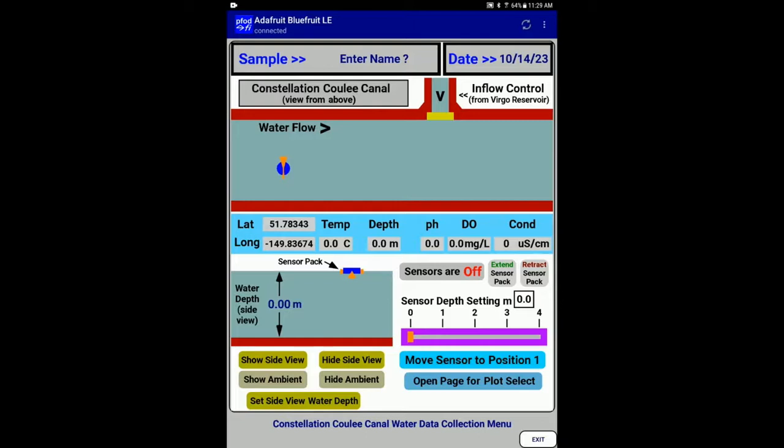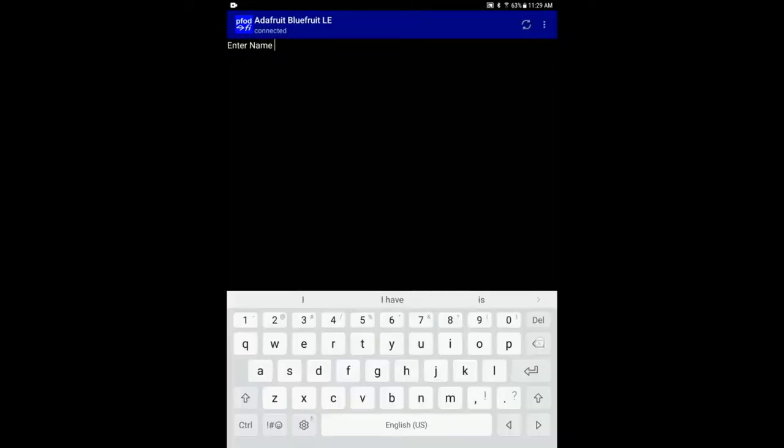So for now, there's going to be a string input up here, where I'm clicking on enter name, and also to the left here is going to be a numeric input, set the water depth. So the very first thing we'll do is a string input. I'll click on enter name, and I'm going to call this canal test 1.